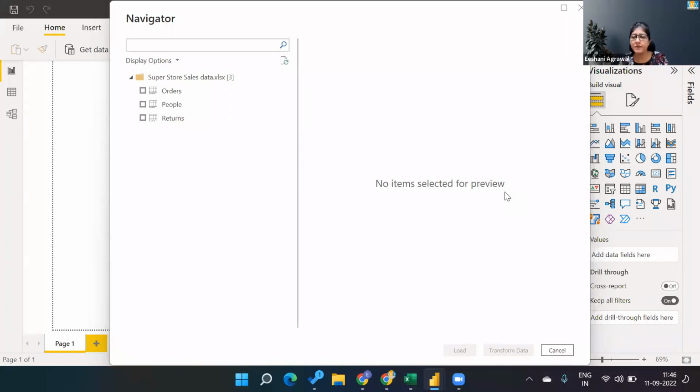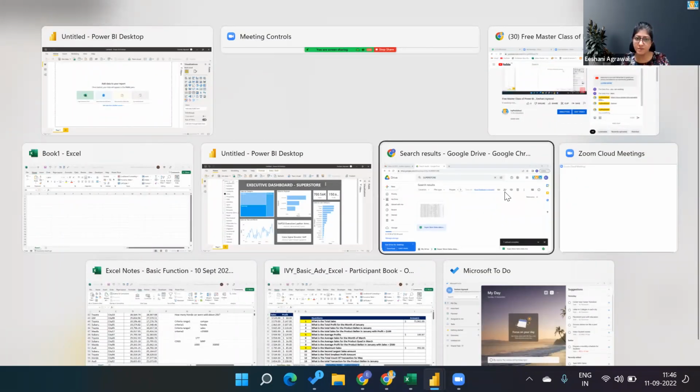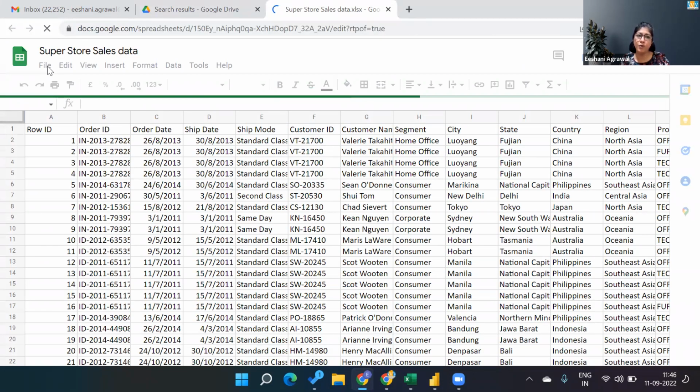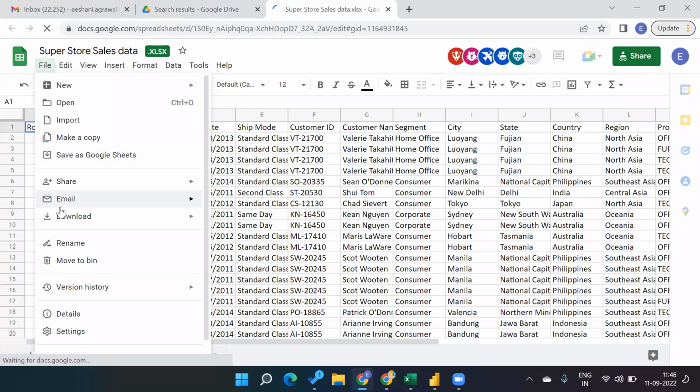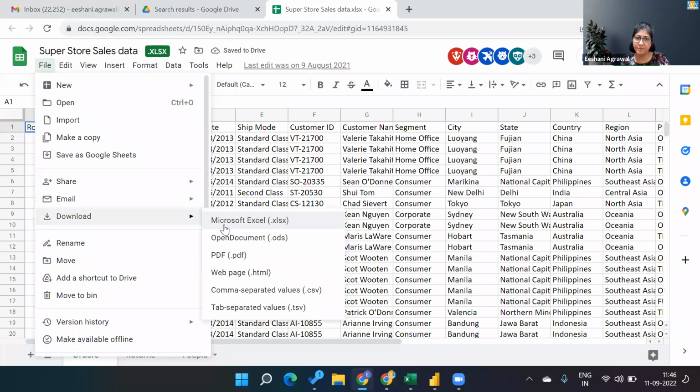Ma'am, I can't download whatever you were sharing. I just open and view it. There is no download option showing, ma'am. So when you are opening it, it would have opened in Google Sheet. Yes, ma'am. So once you have a Google Sheet, on the top left go to File. And over here you will see Download, and download as an Excel file. Okay, ma'am. Got it.